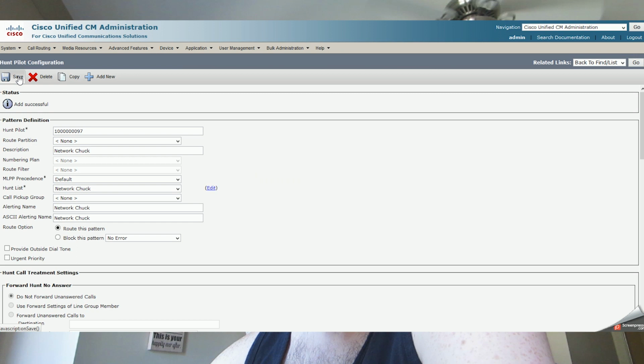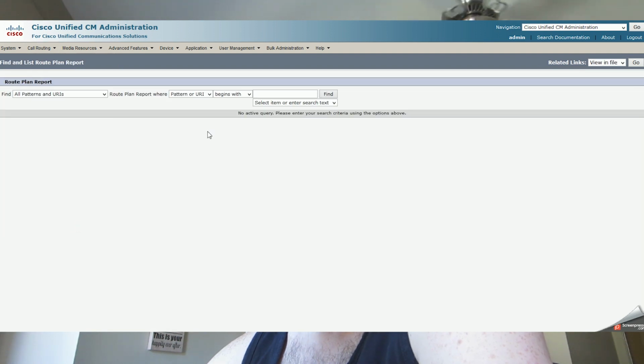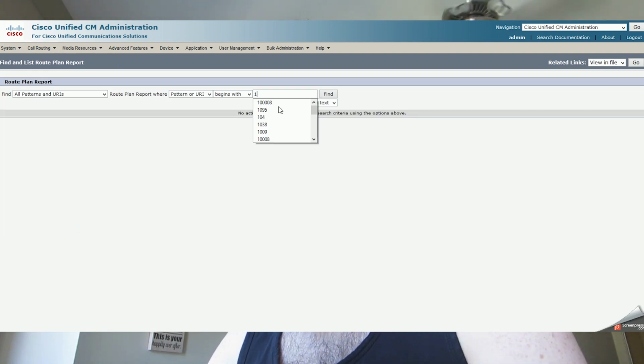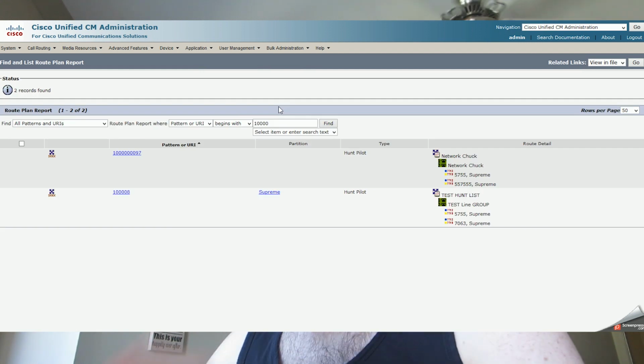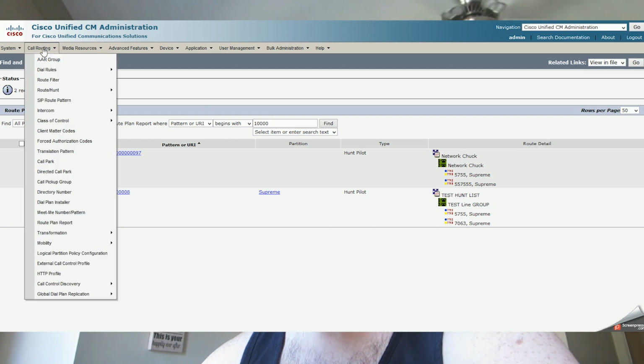And that is it. So if I went to my route plan report, I'll go ahead and search for my number, which is ridiculously long. It should be hard to find. There you can see, kind of get a bird's eye view of how everything looks. There's my hunt pilot, there's my hunt list, and there are my line group numbers. Kind of a neat way to look at it. You can jump to each one of these and edit it. By the way, if you don't use route plan report, you need to. It's the best view of your network, of your phone system network, from here.